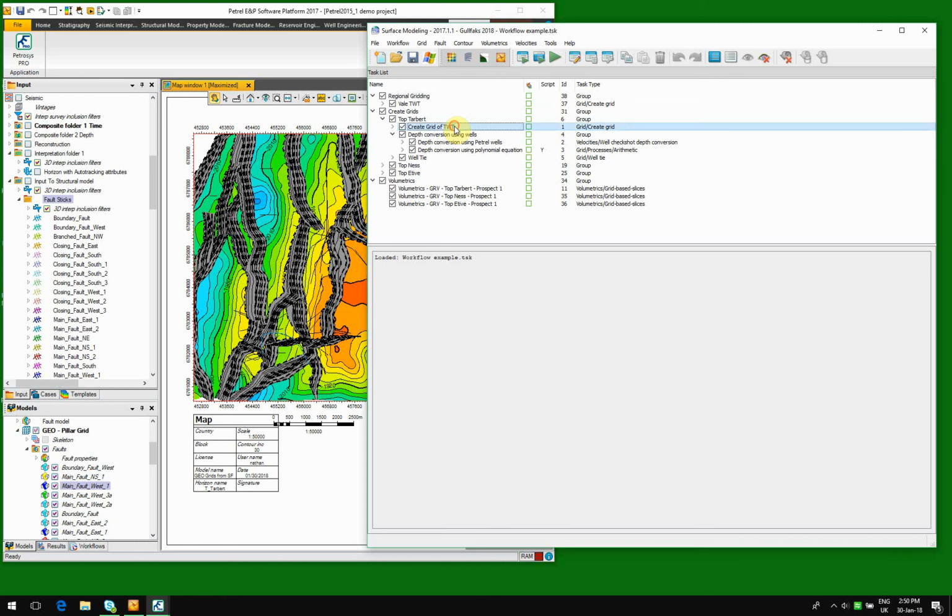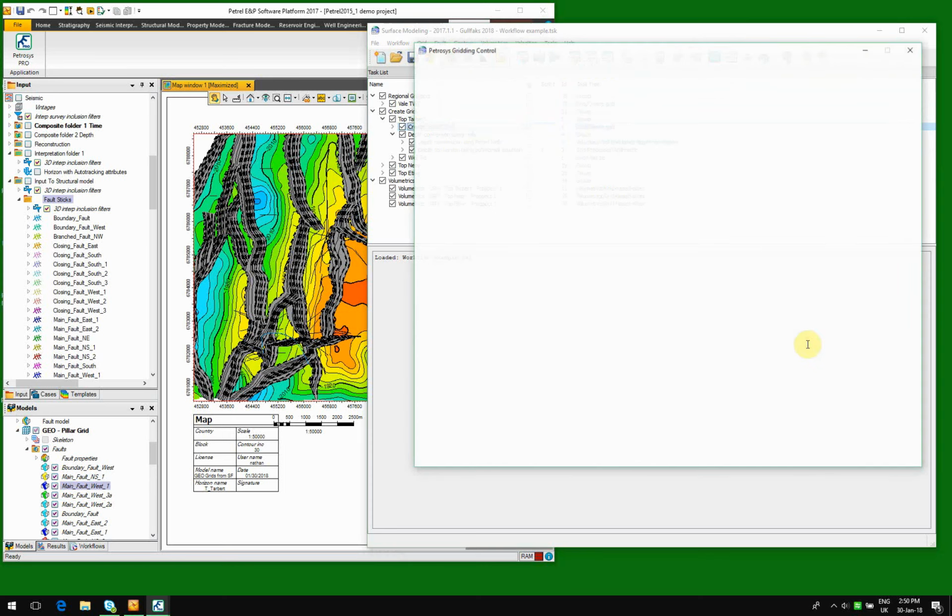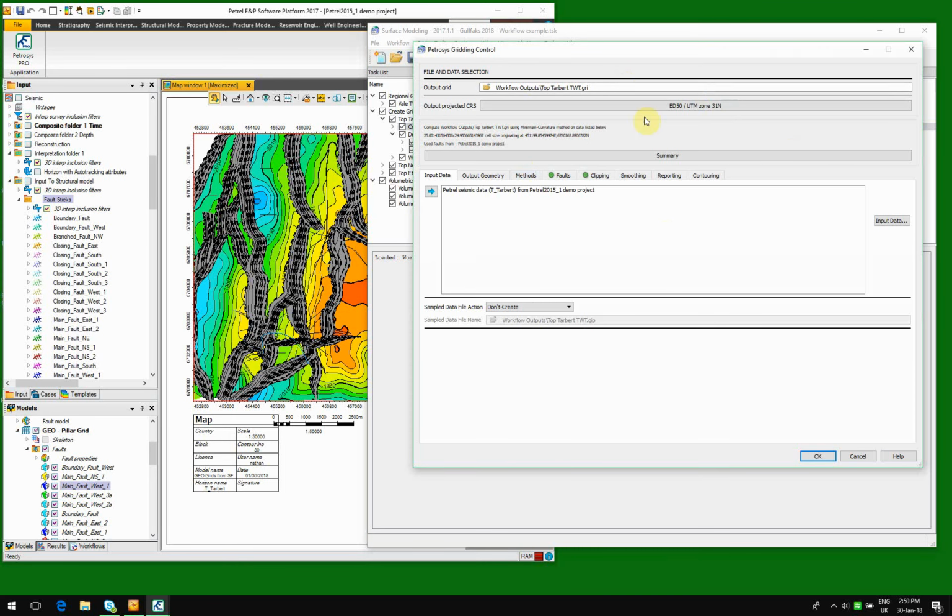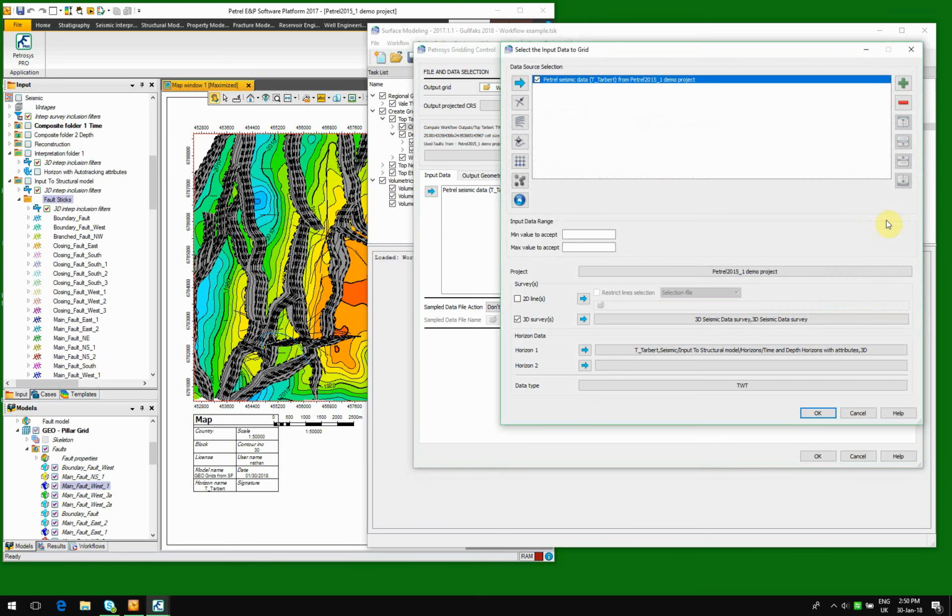So what we're going to do is look at the gridding to start with. Here we have the gridding module of Petrosys, and we're going to grab some data from inside of our Petrel project and use Petrosys' gridding contouring to generate a nice surface, particularly around the faults. We've got some interpreted data here, which we can grab, and using our drag and drop, we can drag it into our Petrosys window.